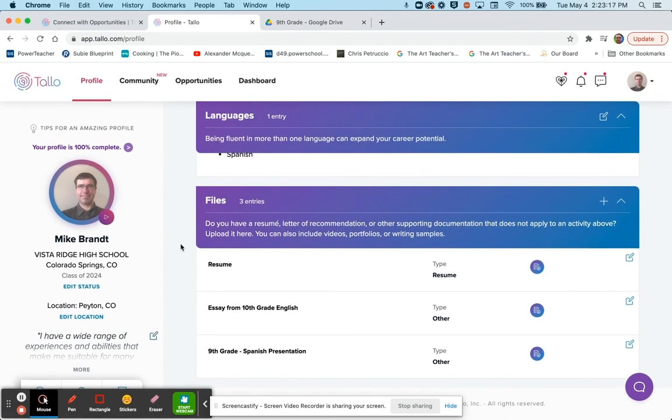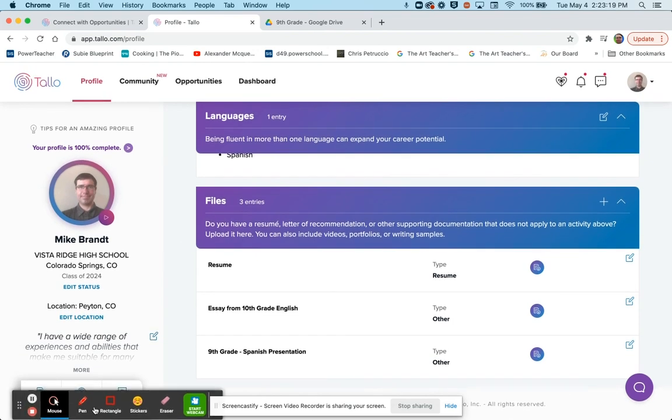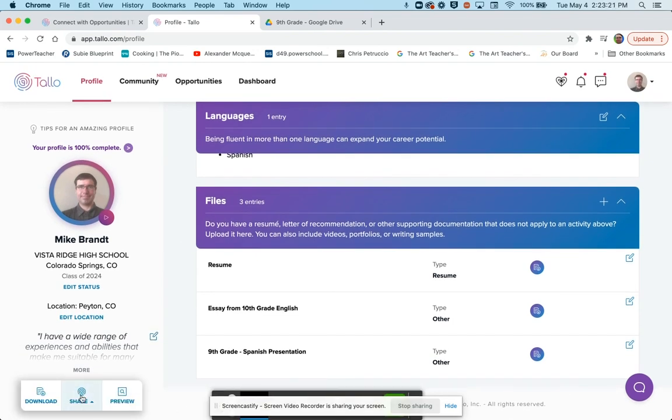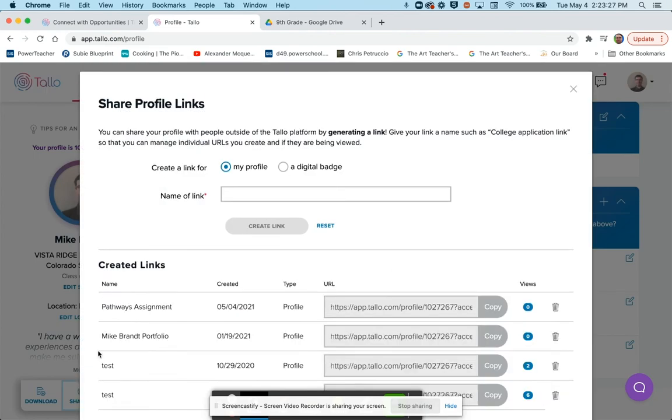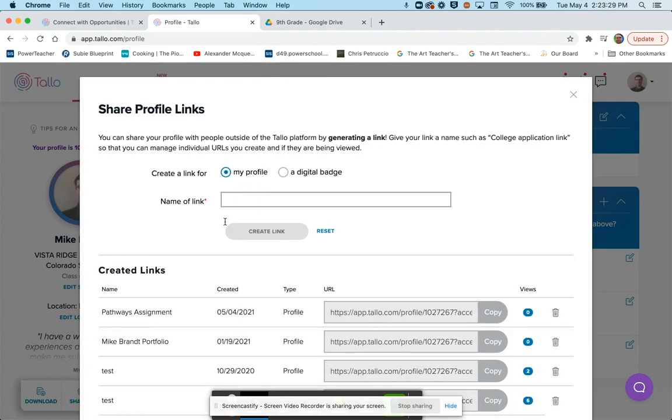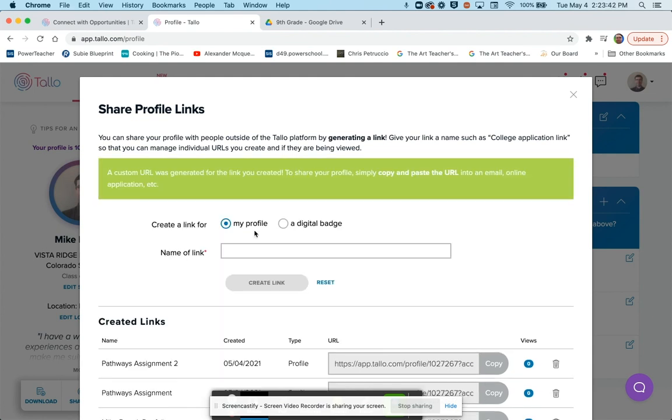And then when everything is all said and done, you're ready to turn this in, you are going to post this link on Google Classroom. So we're going to click on share, create a link. You're going to name the link. I already chose Pathways Assignment. It's pretty much fine, but we can do Pathways Assignment 2, just so I can have a separate one. And then create a link for my profile. Leave it on that. You hit create link.